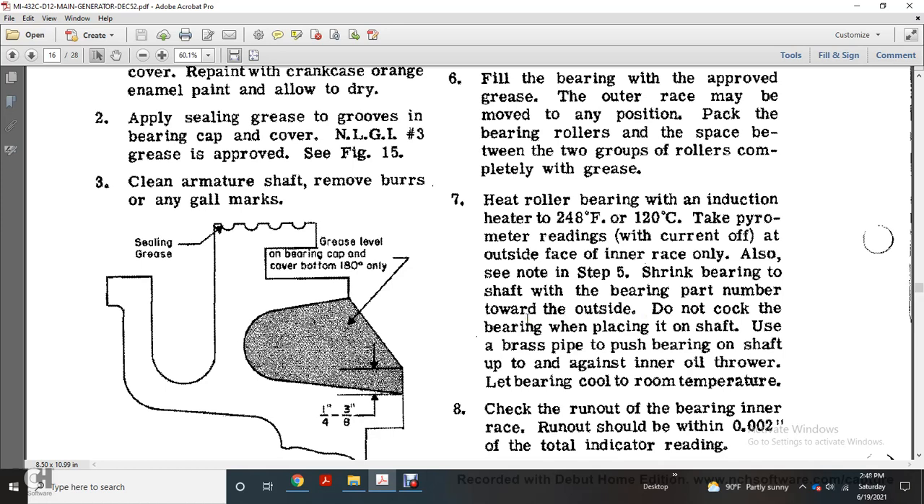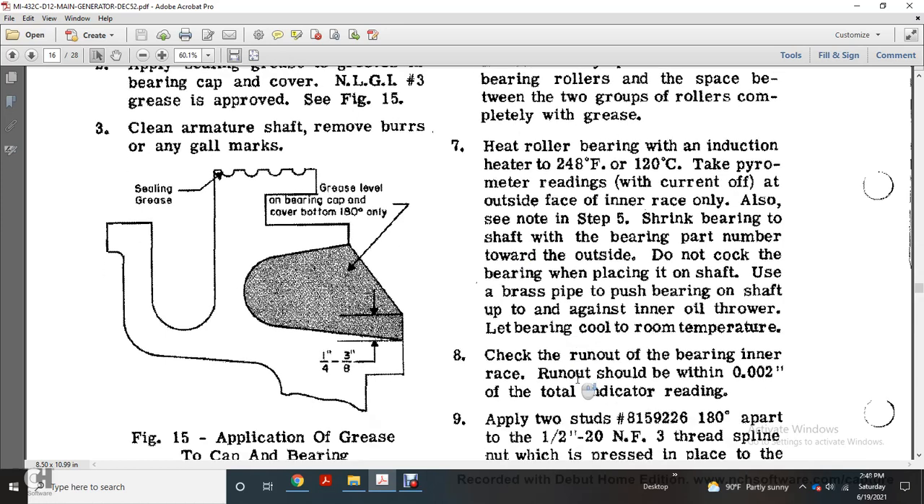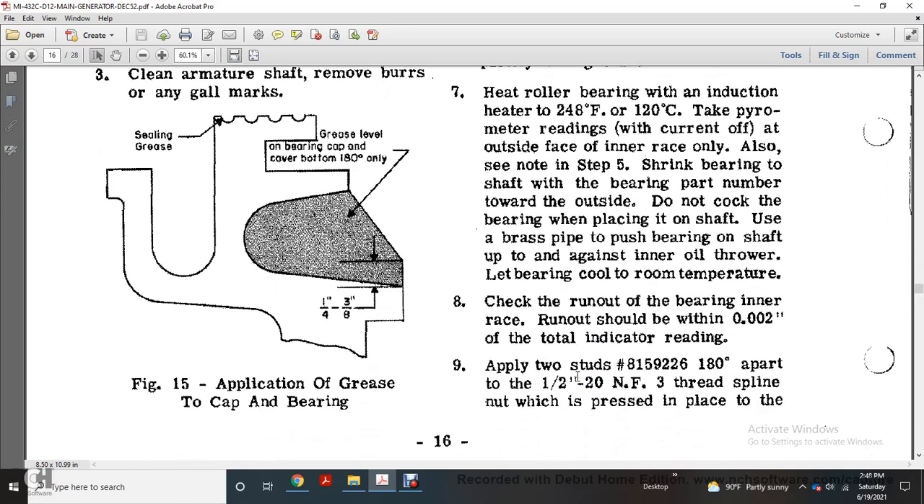With the part number toward the outside, do not cover the bearing; place it onto the shaft. Use a brass pipe to push the bearing on the shaft up against the inner oil thrower, and let the bearing cool to room temperature. Step 8: Check the run out of the bearing inner race. Run out should be within 2,000 of an inch total indicator reading.